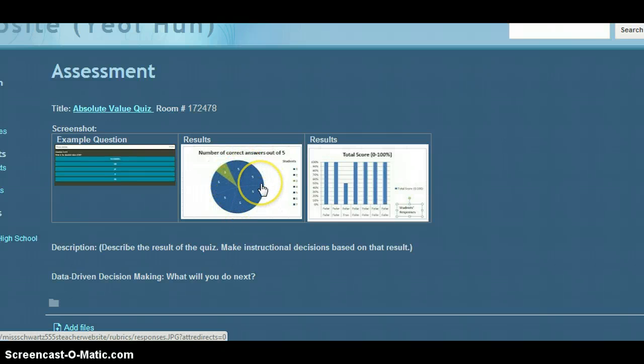After you take screenshots of your graphs, you can post them in a table and a chart on the assessment page of your teacher website. Here's the question from the Socrative website and then the 2 charts. This is linked to m.socrative.com. Just make sure that you put the room number also so they can go straight to the quiz. Make sure you describe what you wrote and then make your data-driven decisions.